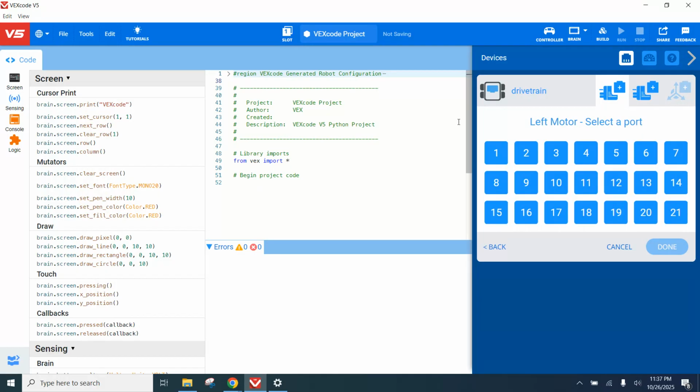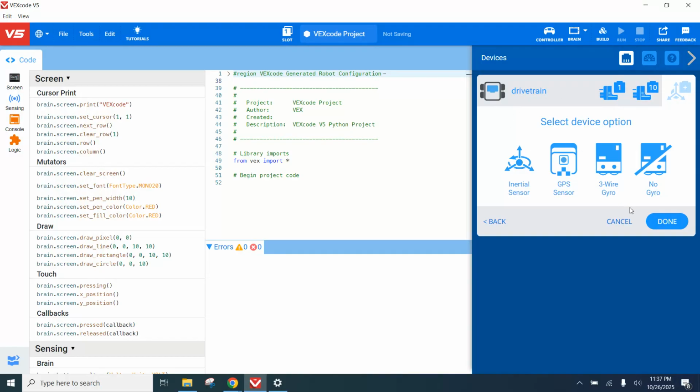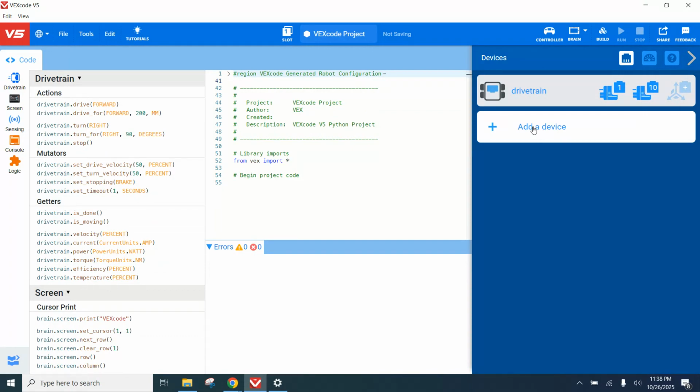We're unpaused. Cool. So my left motor, I'm going to select port 1 because that's where it lives. My right motor is in port 10. That'll tell it where to send those signals. Currently, I do not have any kind of a sensor on the thing. We are running normal. Now I'm going to add another device.